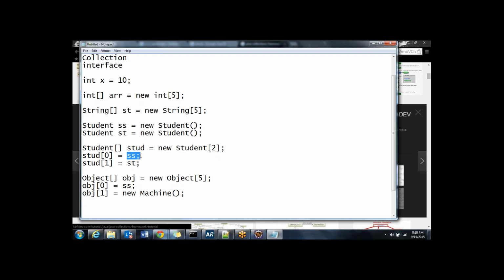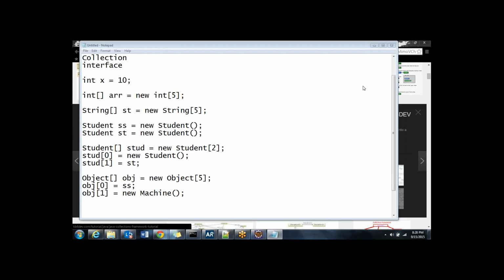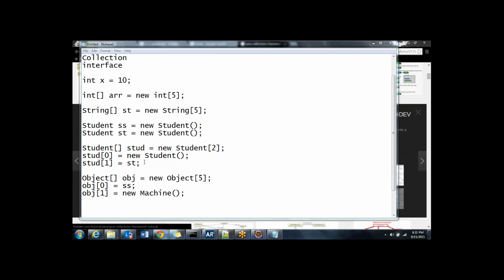So at this point, I can say new student object. I can write it like this. Okay, one second. So into this student array at the zeroth index, I can store a new student object. I can create a new student object and store it.